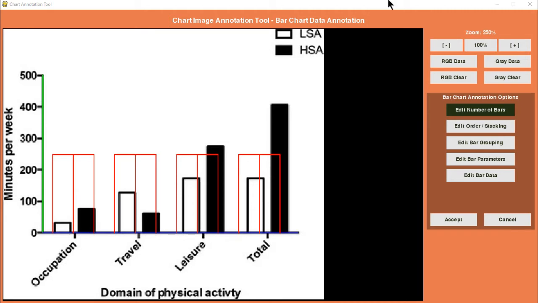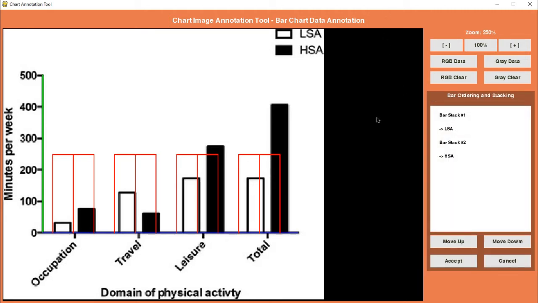The next step is to check the order and stacking of the bars. This is mostly used for stacked bars. Data series can be sorted in different ways. They don't necessarily follow the order of the legend. So using these options, you can make sure that you will correctly infer the order.